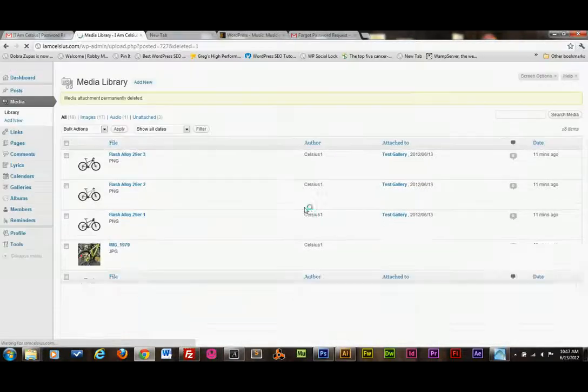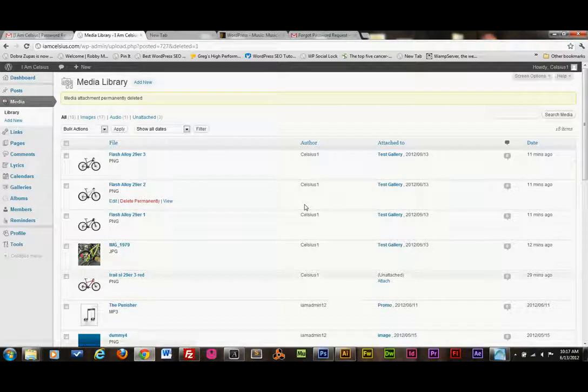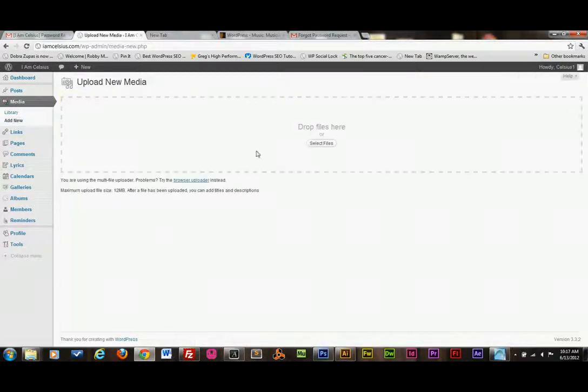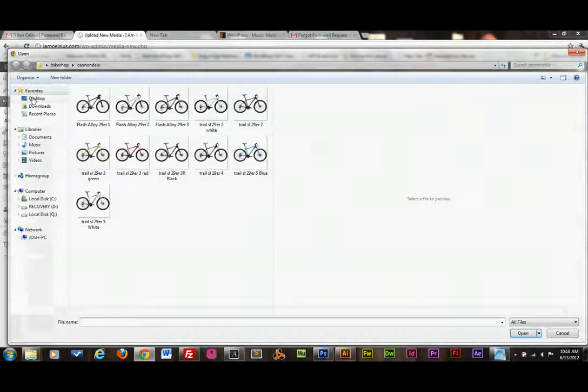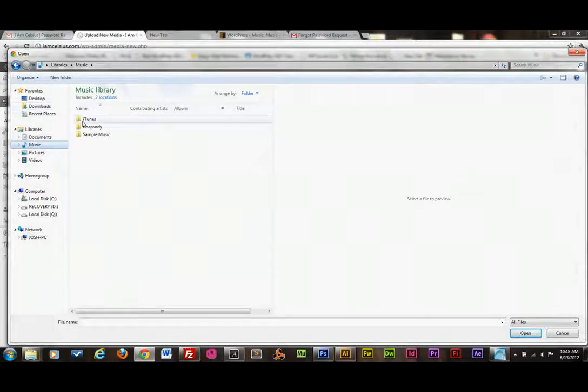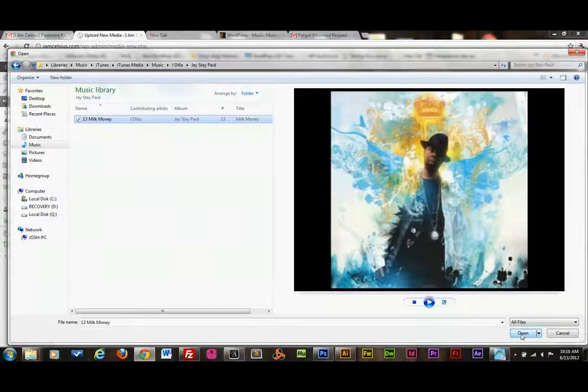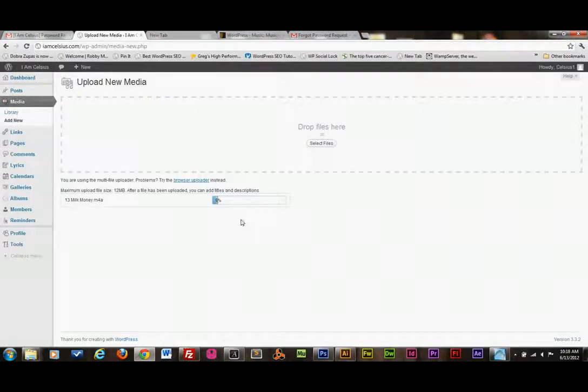Alright, so you have to make your albums first, then you add your music. So we're going to add new. Let's go to music, iTunes, iTunes Media, downloads. Let's go back. Let's go to music. Okay, so let's go to Common, J Dilla, Raekwon. Let's choose Milk Money. So let's open that up, and it will load that.